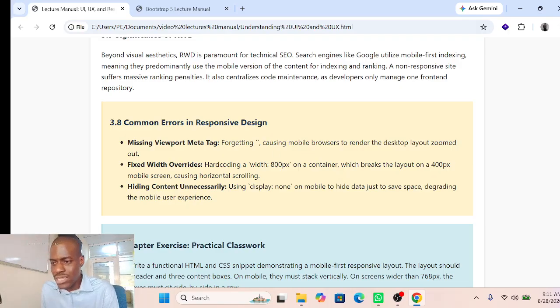Okay, now, forgetting the viewport meta tag causes your website to break on mobile devices. Fixed width override: hard-coding a width of 800 pixels on a container breaks the layout on a 400 pixel mobile screen, causing horizontal scrolling. So if you use fixed widths for anything on your website, it will not be properly optimized for mobile.